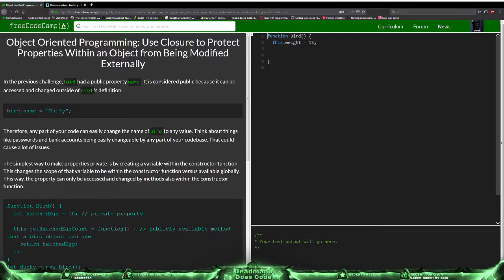Think about things like passwords and bank accounts being easily changeable. Well, you'd never have that client side, would you? That could cause a lot of issues. The simplest way to make properties private is by creating a variable within the constructor function. We've worked on that before, same as let, same as for loops. When you define your i or your iterator inside of that, it's not accessible outside of that. We did cover that. That's cool.